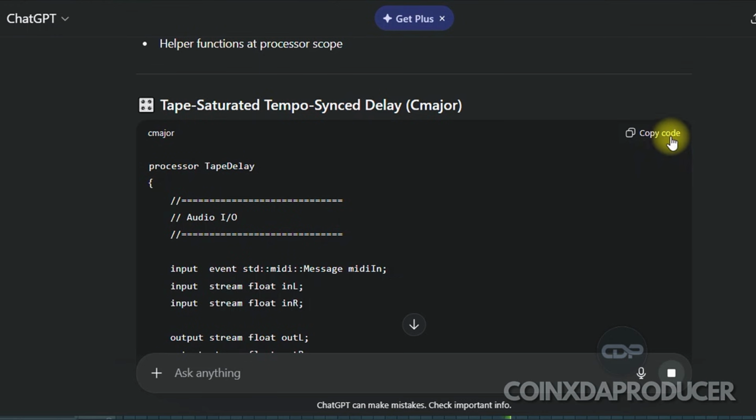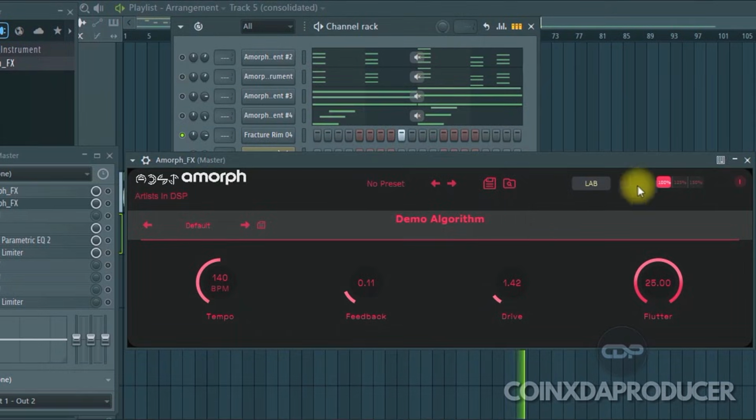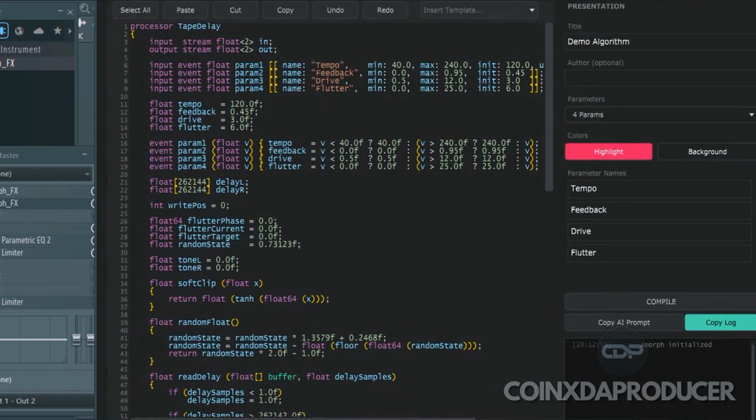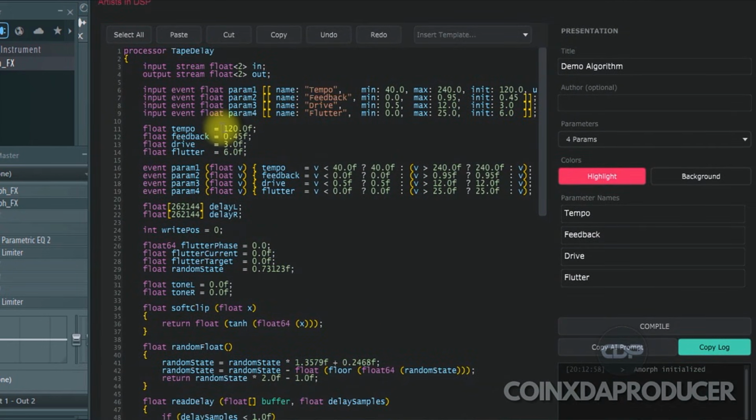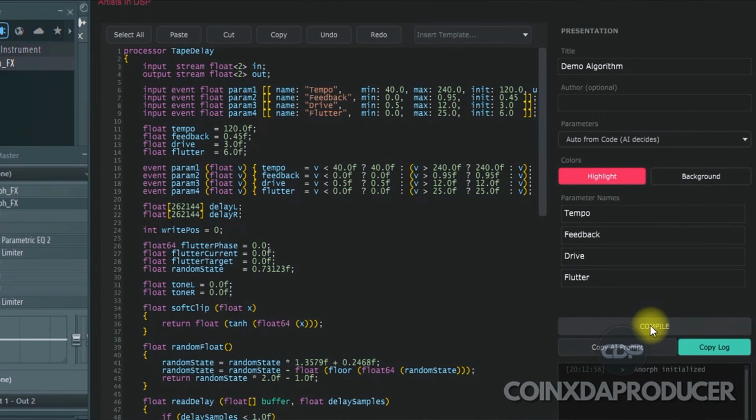I'll head back to Amorph. I'll click into this laboratory mode, as you can see. Then it will open this panel. I will highlight everything that is there, delete it, and paste mine. After that, I'll click this section here, switch it over to 0, then click on compile. If the code ChatGPT gave us is correct, it won't read any error.